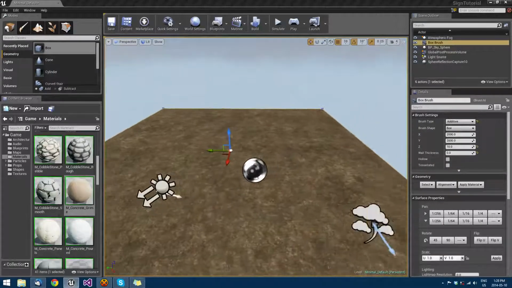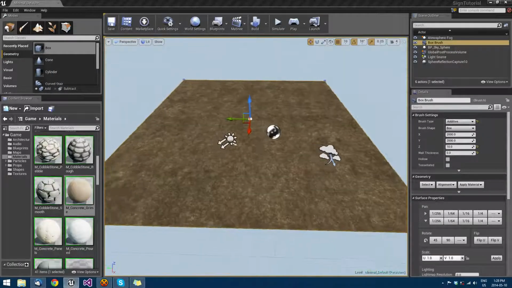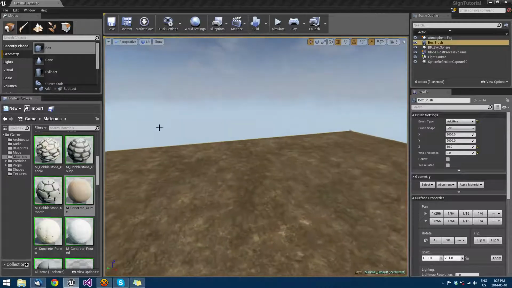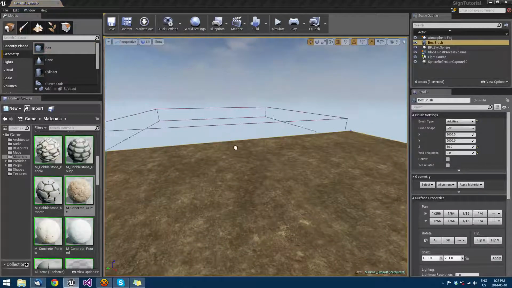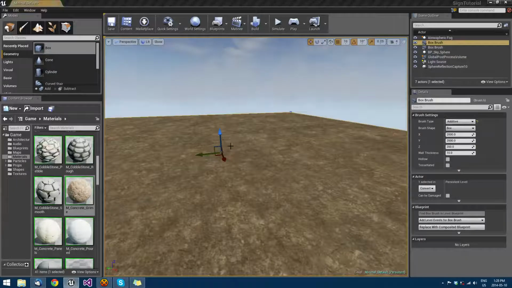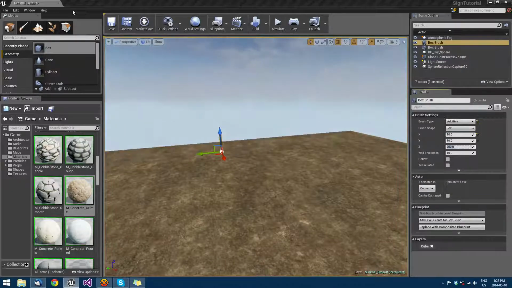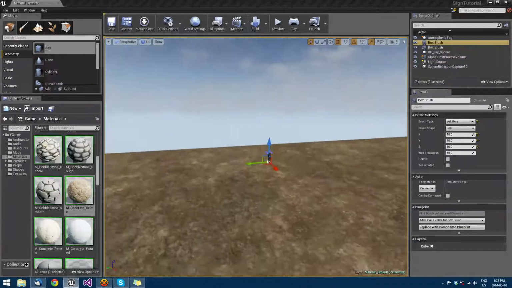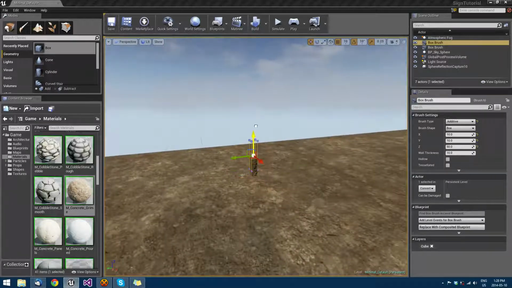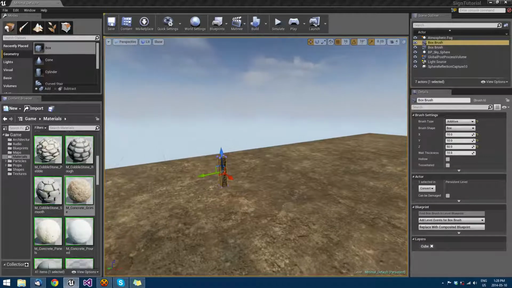And now we can actually begin creating our sign through brushes. So we'll create another box like this, but this time we'll make it, let's say, 10 by 10, and we'll make it about 50 high. So go in to where it created it, pull it up, and then hit End, and it'll pull it right down to the mesh below it.